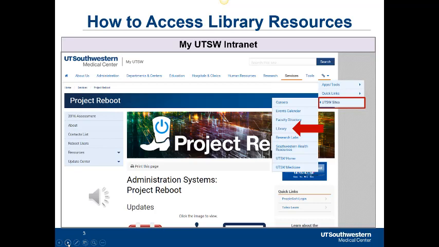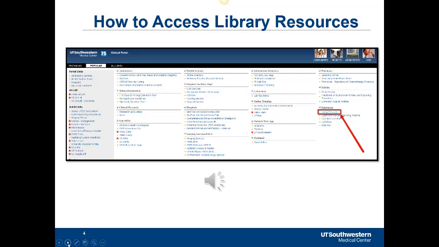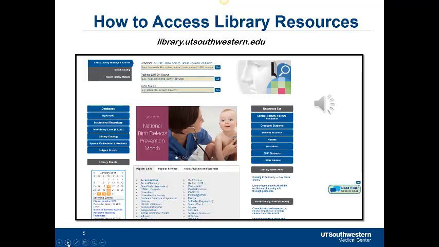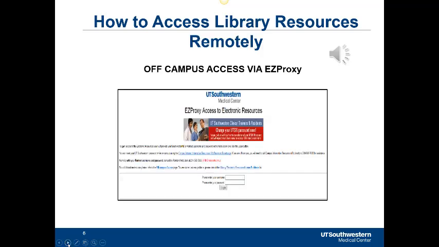From the UT Southwestern intranet, or MyUTSW, you can access the library under the Services tab or under the Tools tab. From the Clinical Portal, select Library Services under References. Another option is to go directly to the library's homepage using the direct URL. If you are off campus or accessing library resources remotely, you may see this screen prompting you to sign in. Use your UT Southwestern ID and password to be authenticated.